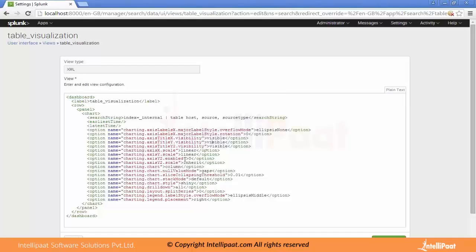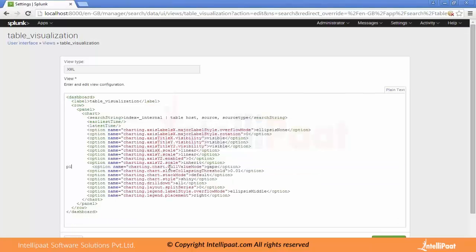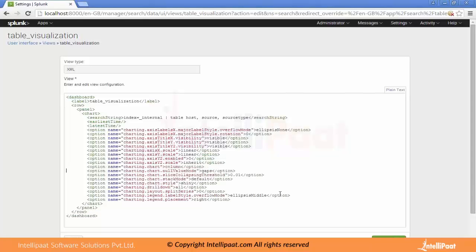We can edit anything, like we can change it to a chart, not the column but the pie, and then save it. When we save, it will show in the pie chart form. So this is how we can do different customizations on the visualizations.